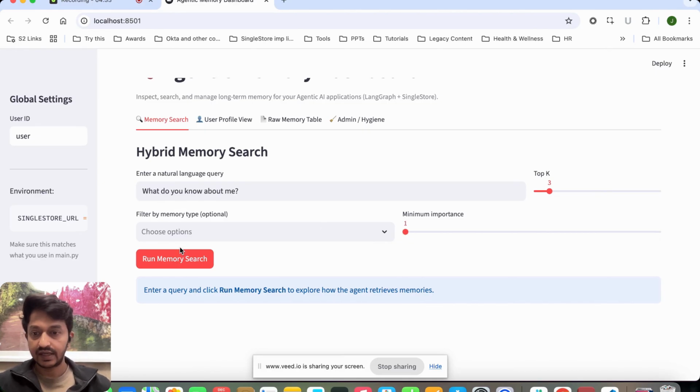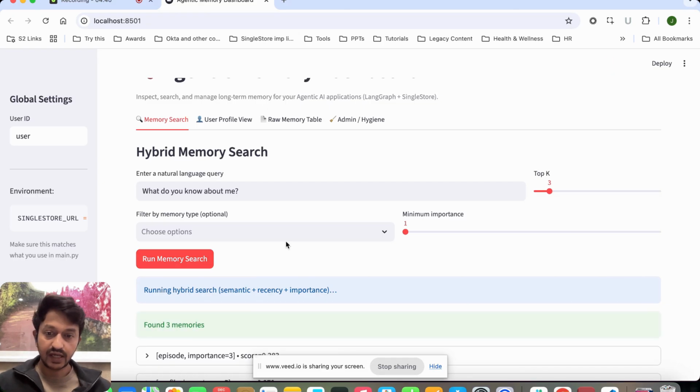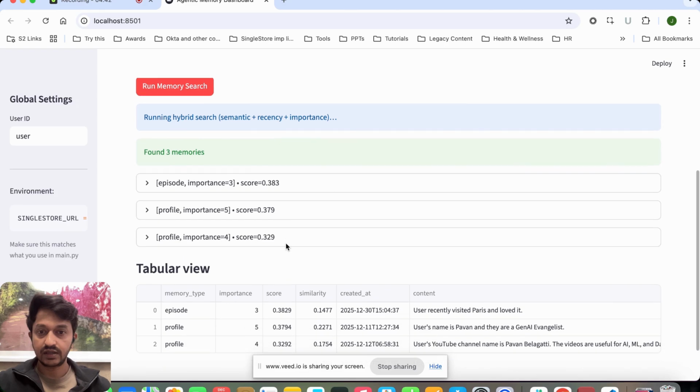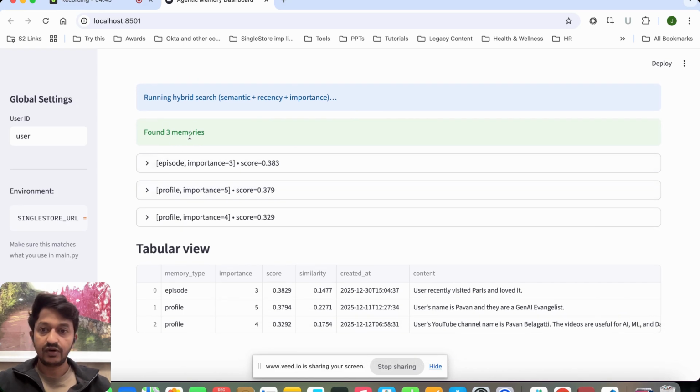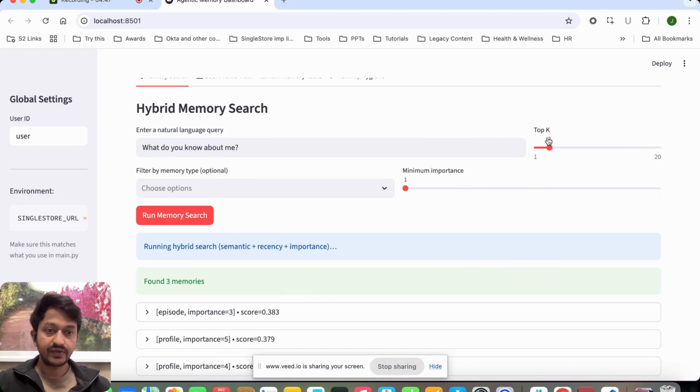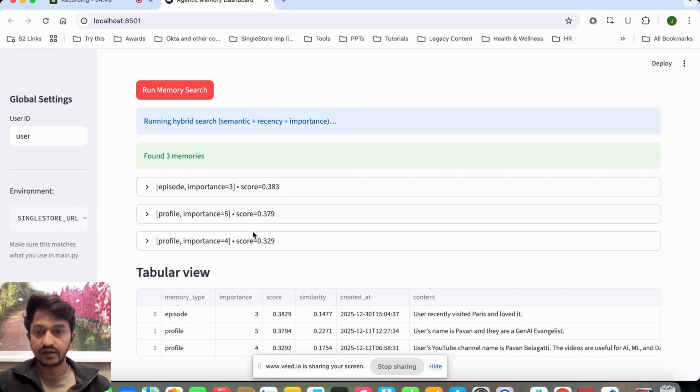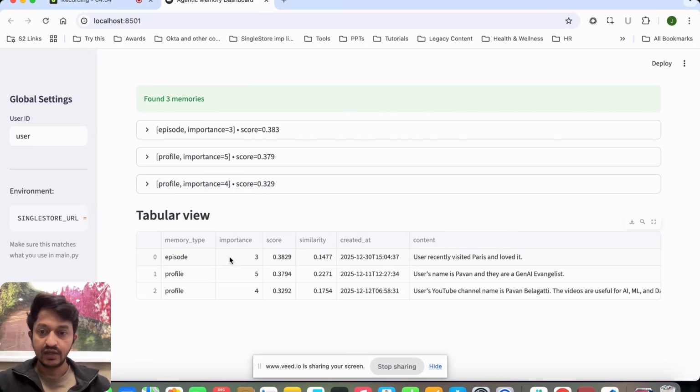And if I just run memory search for what do you know about me, it will search with the hybrid semantic search with all the importance levels. As you can see, we found 3 memories because I have kept it at top 3. You can see episode importance, profile importance, and the memory type is episode. Users recently visited Paris and loved it. Yeah, I have chatted with my AI agent, like I said before. The scores are 0.3, 0.37, 0.32.